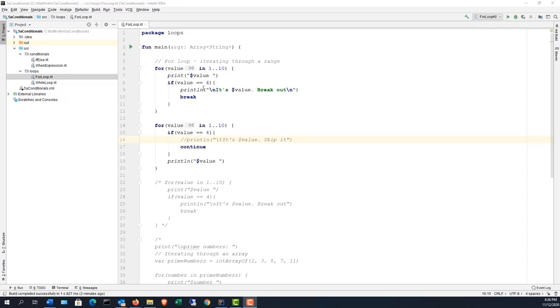We're testing the value of value. If it's equal to 4, what we're going to do is break out of the loop, and we're going to send a little message, and that will take us completely out of the loop. So in this case, if we are looping or iterating 1 to 10, if we hit a value equal to 4, we'll break out of the loop. So this loop will only iterate 4 times if we're going through this range.